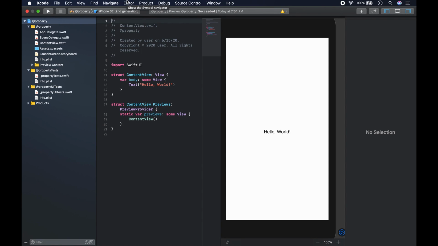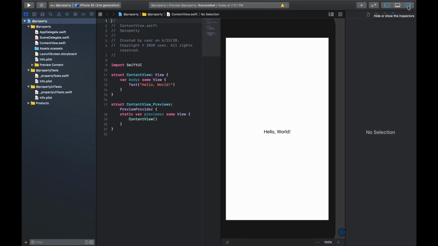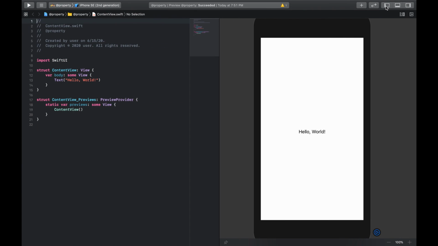We are going to talk a bit about property wrappers, in particular @State and @Binding. We're going to look at them and how we can use them by making a mini project. And first things first, let's give ourselves a bit more real estate, like so.